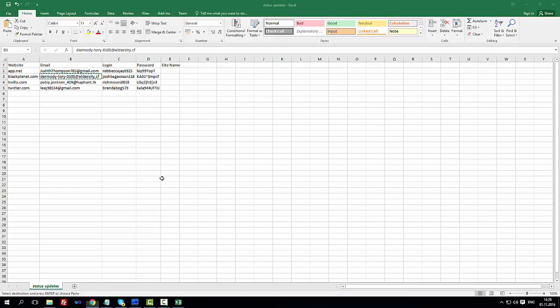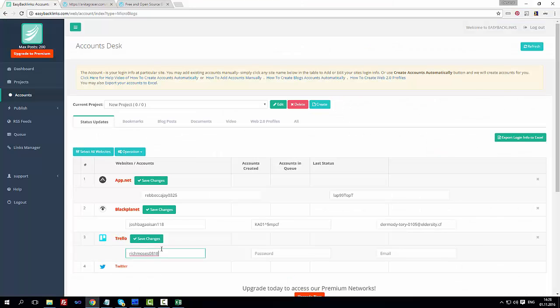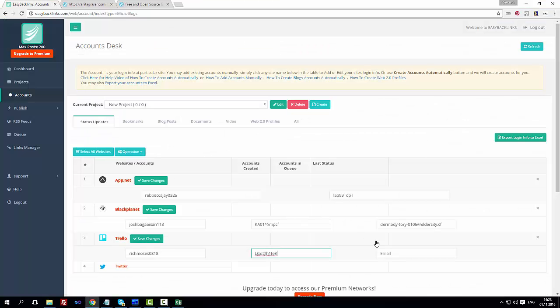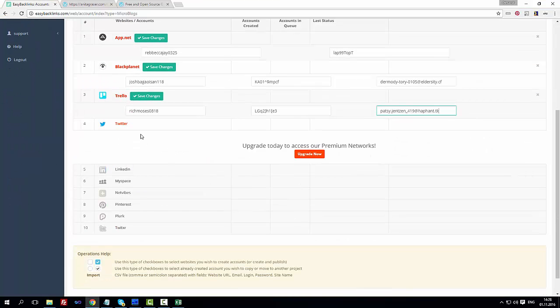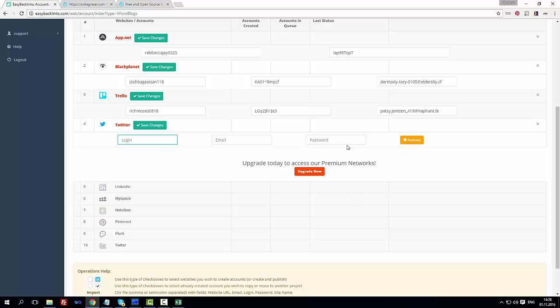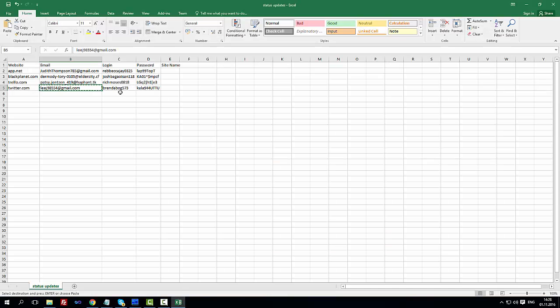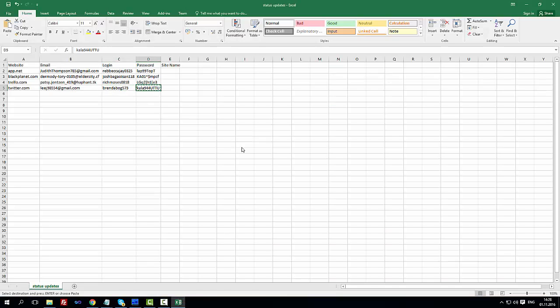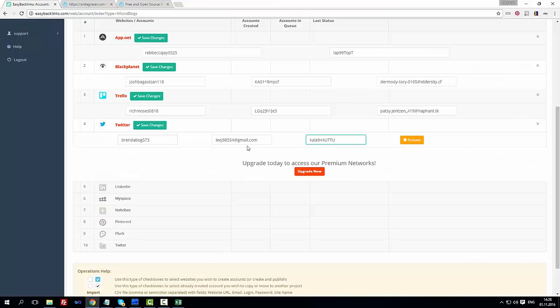Then Trello account: login, password and email, and my Twitter account: email, login and password.